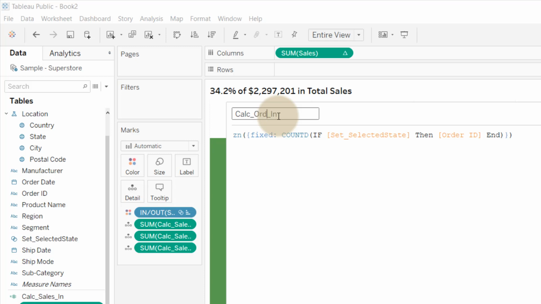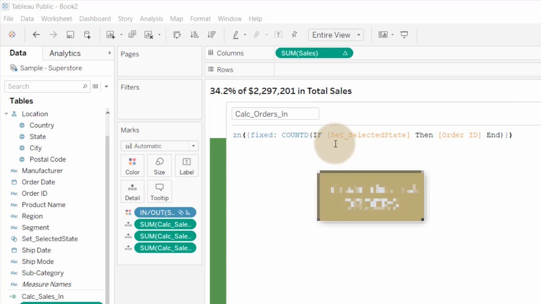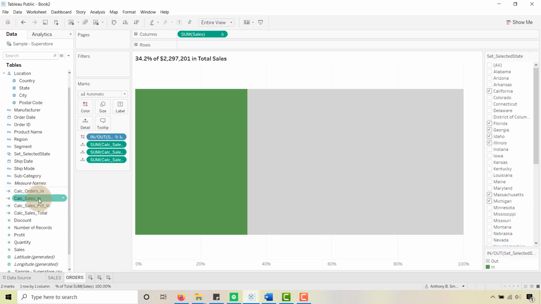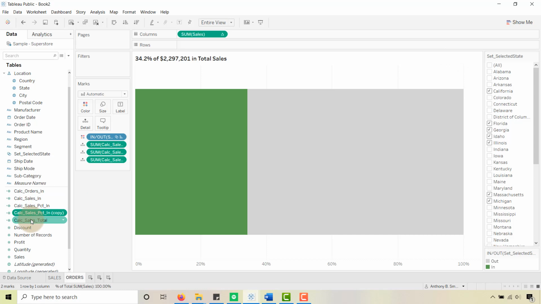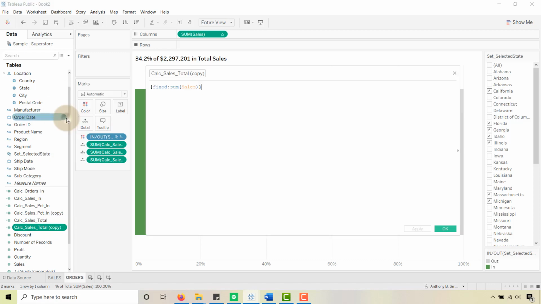So we have to repeat this process because now we're not summing. We are counting distinct customers, right? We're not summing our sales, we're counting distinct customers. And let's say okay, right? And we have to do the same thing. So we have a sales in, we have an orders in. We need a percentage in. So I'm just going to go ahead and duplicate. Go in here and edit. Oh, not this one yet. Let's not do that one yet. Let's do the total first. Let's duplicate that. And then we can go in here and edit that.